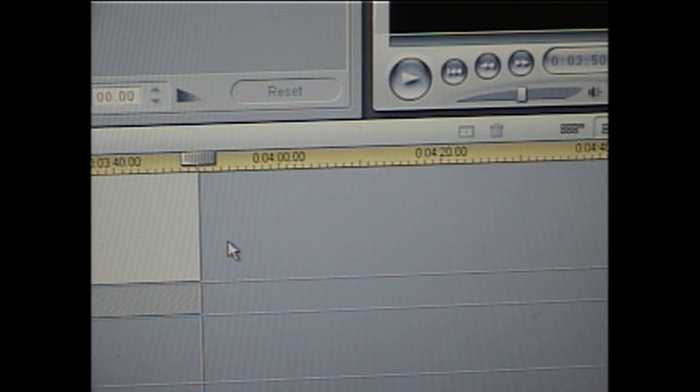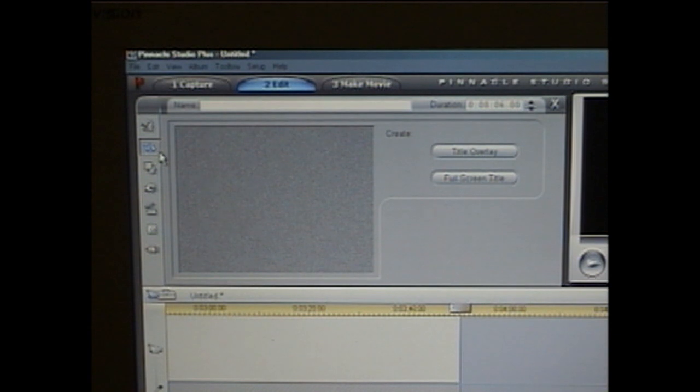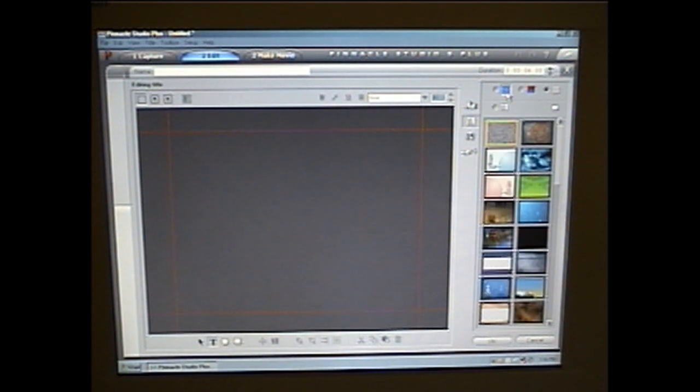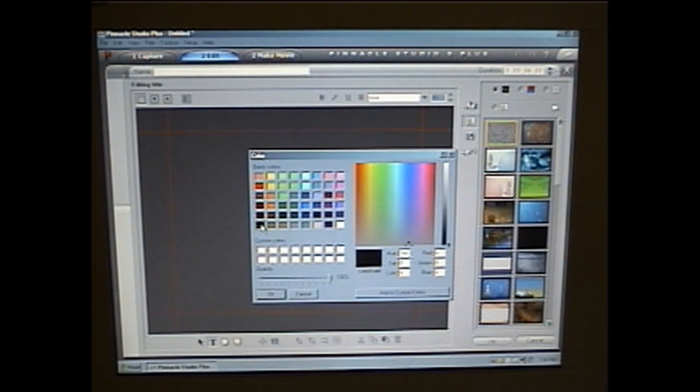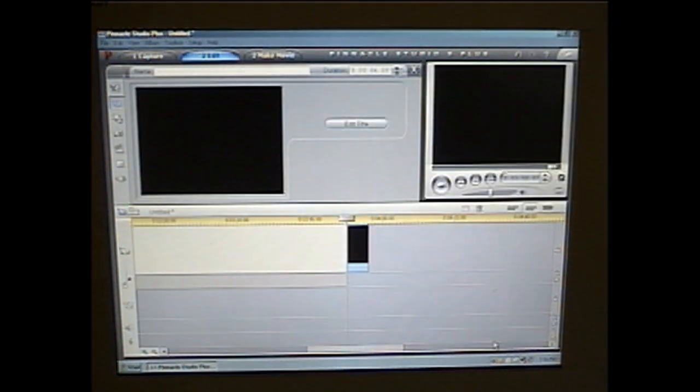Now while our cursor is still here, I'm going to go up here and stick in 3 seconds of black. So I want black on the full screen. Okay, so now I'll select a graphic, and a solid graphic at that, and the color black. Tell it OK. Tell it OK again. And there's my section of black.